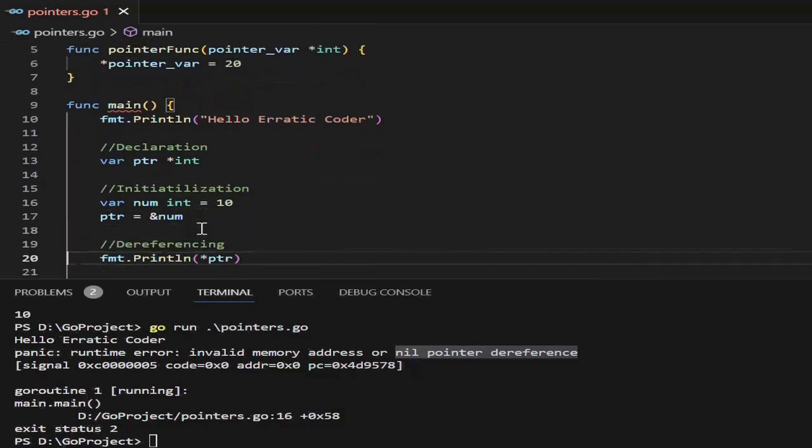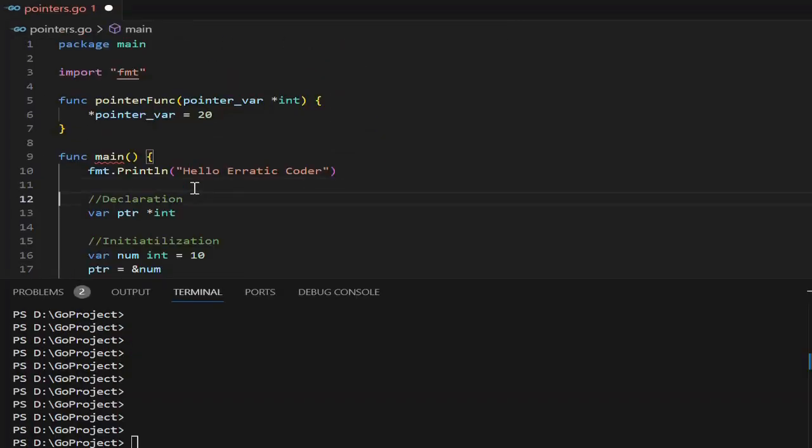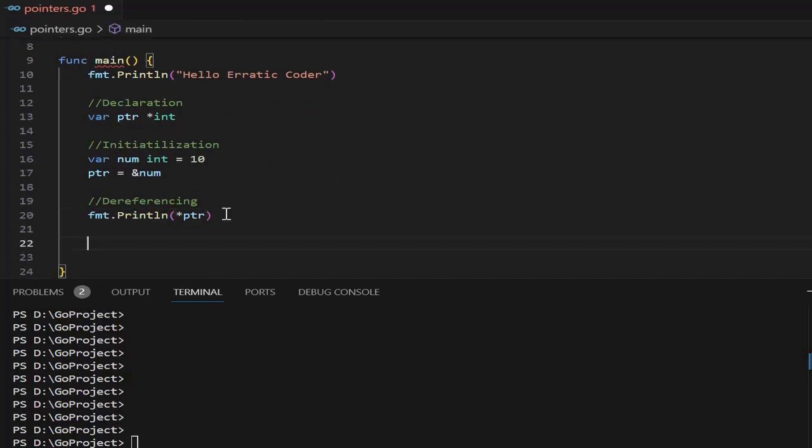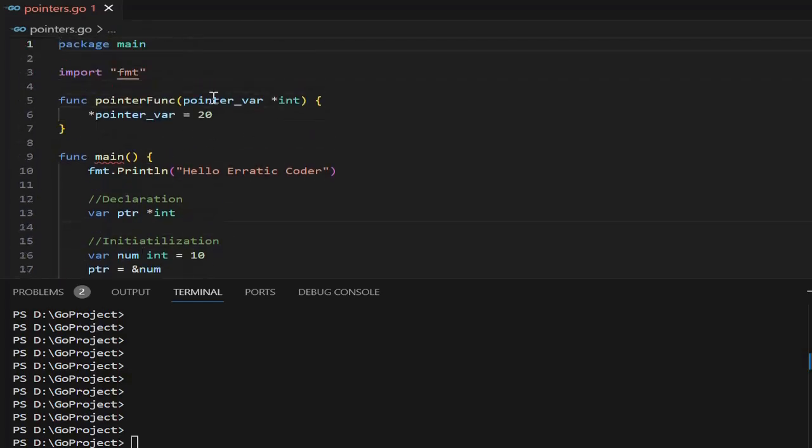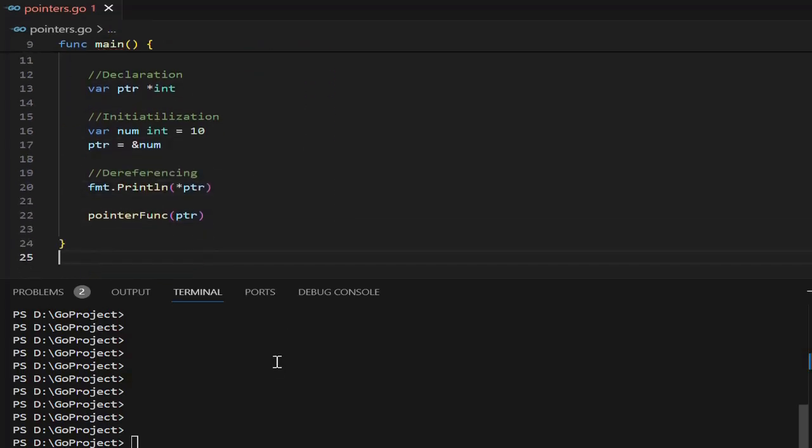Now how will we pass the reference to this function? I will call this function, and while calling it I will pass the address. Here we have the address. In this variable we have stored the address of this num variable. So here we will pass the address, and this variable will get the address of the num variable. By dereferencing the pointer, it will assign the value 20 at this address. So let's run the code.